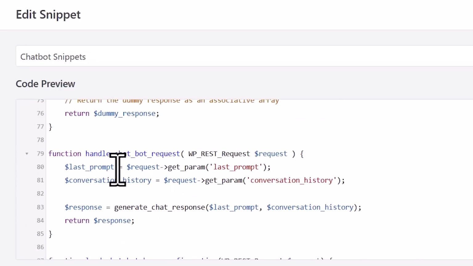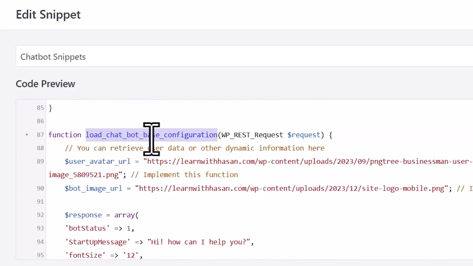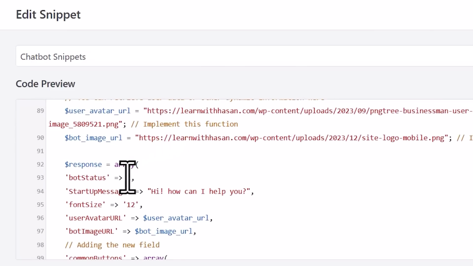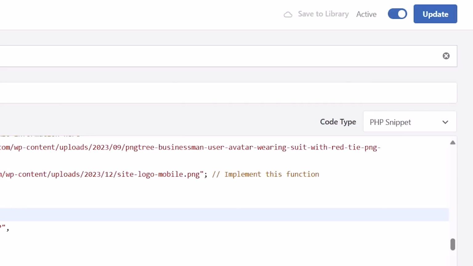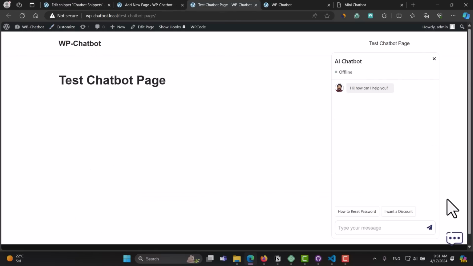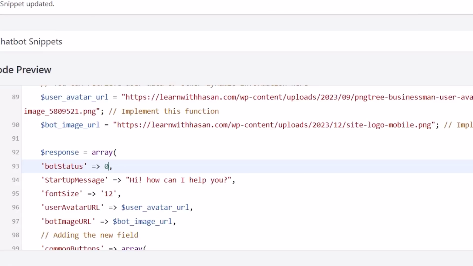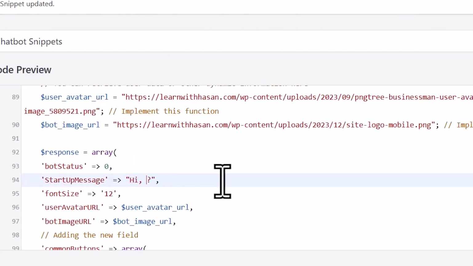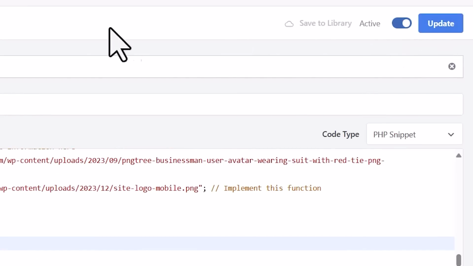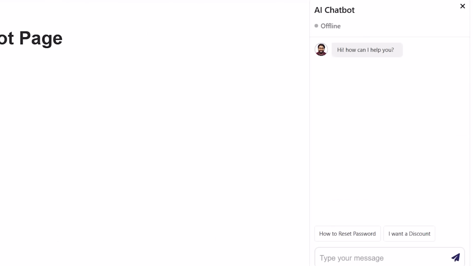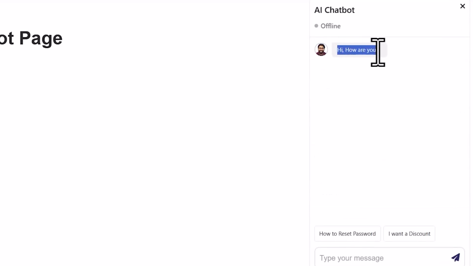So if you go here to the load chatbot base configuration function and set the bot status to 0 like this, update, and let's go and refresh the page. You will see now the bot is offline. Perfect. If you want to change, for example, the startup message, hi, how are you? For example, update. And now if we refresh, the chatbot will load and the message will change.